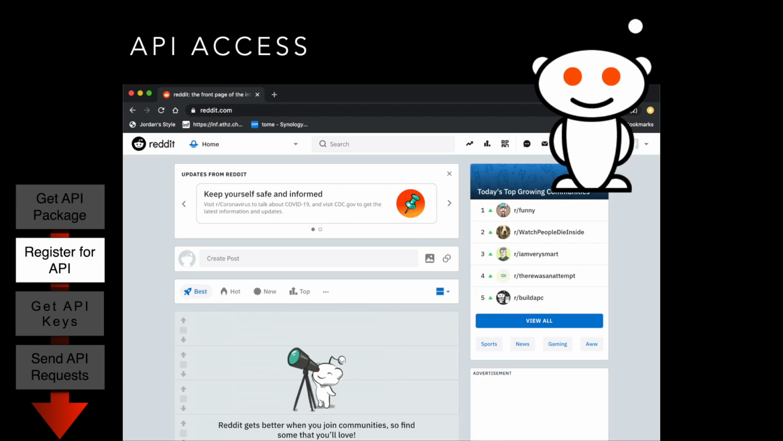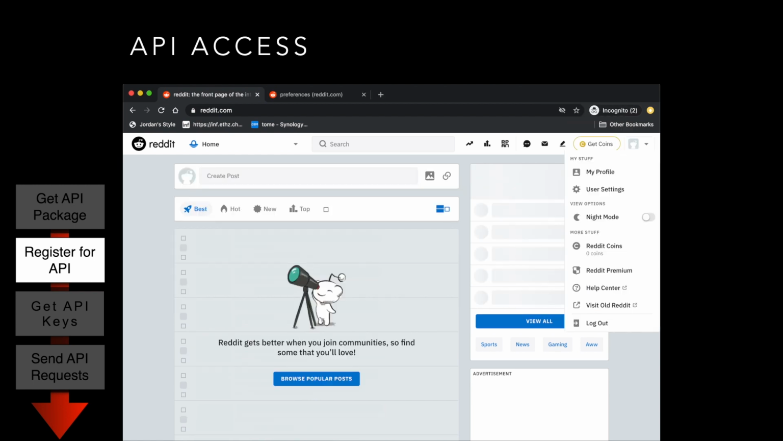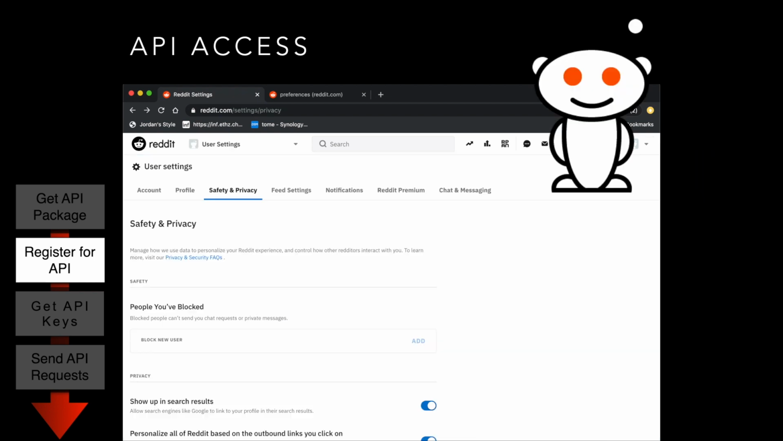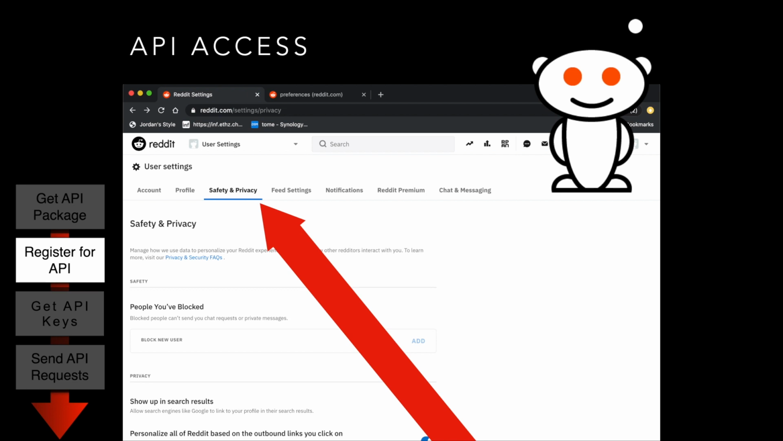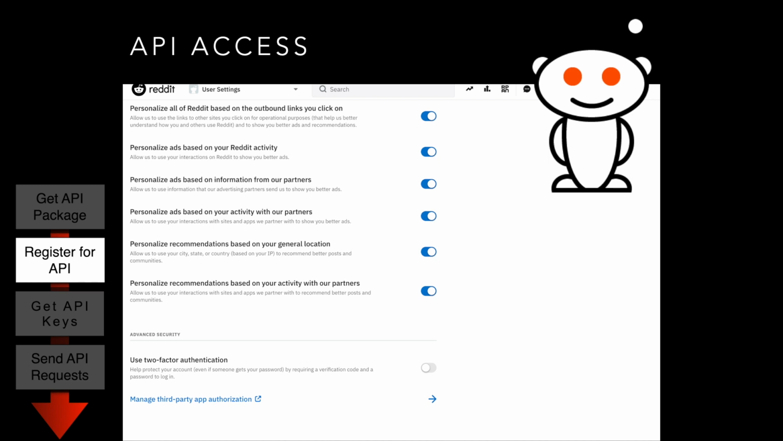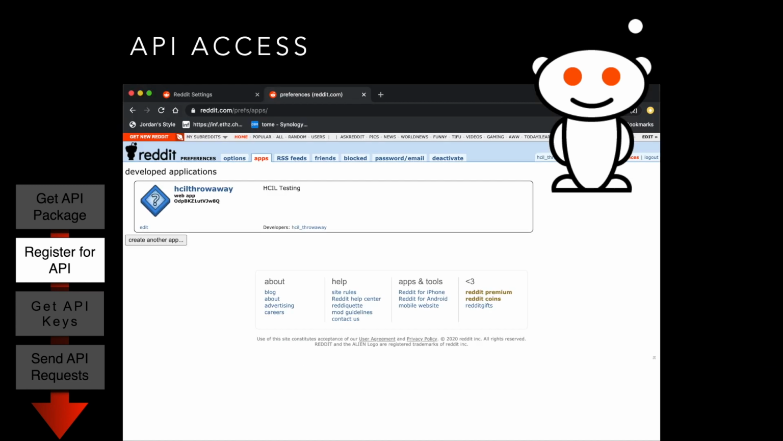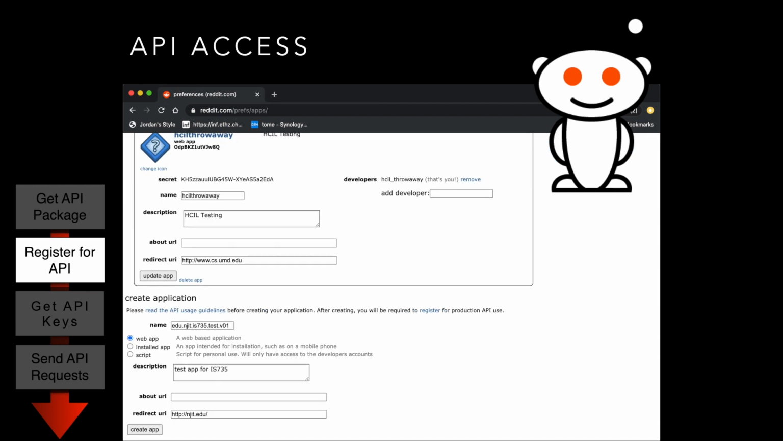All right, so how do we get access to the API? How do we get to the point where we can register? If you go to reddit.com, this is the new version of Reddit, you want to go to user settings. Then you want to click on the safety and privacy tab. Scroll down and you'll find at the very bottom this manage third-party app authorizations page. So you click that and it takes you to this page. Yours will be a little bit different. I already have a test application here, but you want to create your own. So if you click create another app, then under create application, you want to give it some unique name, and read the API usage guidelines to get familiar with them.